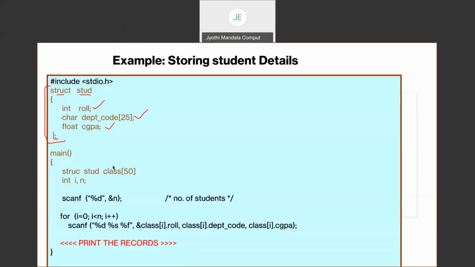Now coming into the main function, here there should be a semicolon. I have created a 50 student array. Class is a variable name; if you want, you can use any name here, no problem. Here it is taken as class of 50. So for this structure, we are creating an array of structures. Are you understanding? We are creating an array like this. How many values? 50.